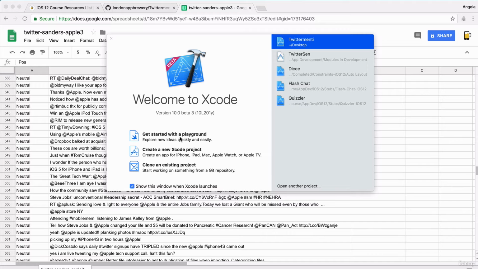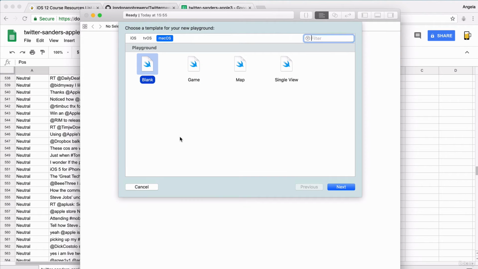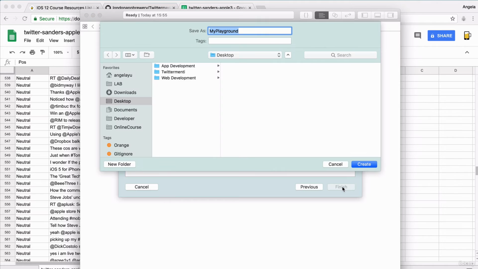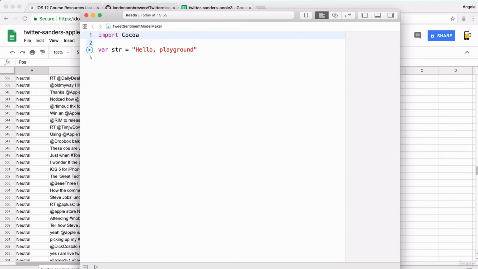So as we did previously, in order to use CreateML to generate our machine learning model, we're going to use a Mac OS blank playground. And I'm just going to save it on my desktop, and I'm going to call it Tweet Sentiment Model Maker. Now, unfortunately, unlike the image recognition builder, there is no live view for creating natural language processing models yet. But that's not a problem.